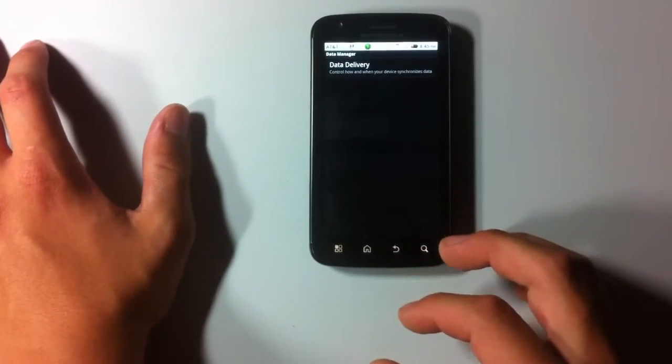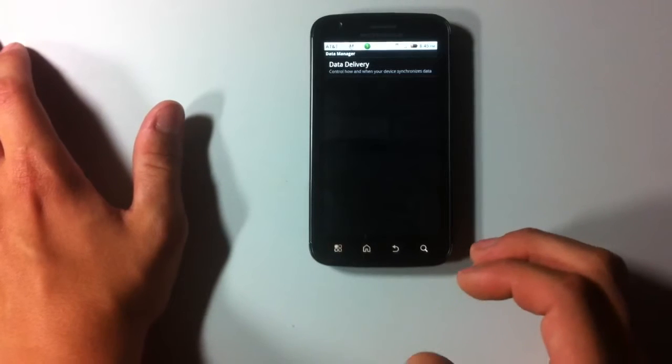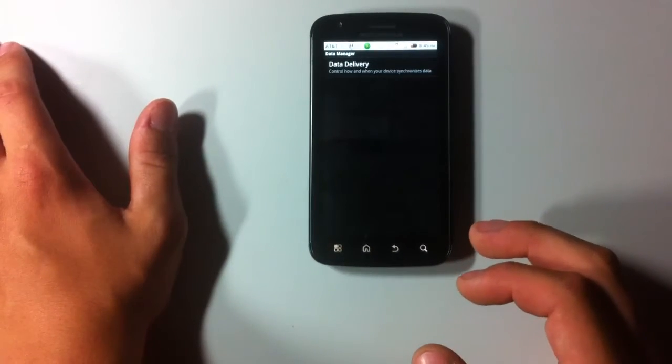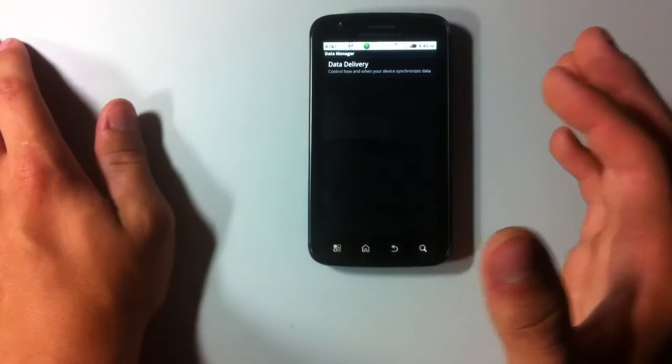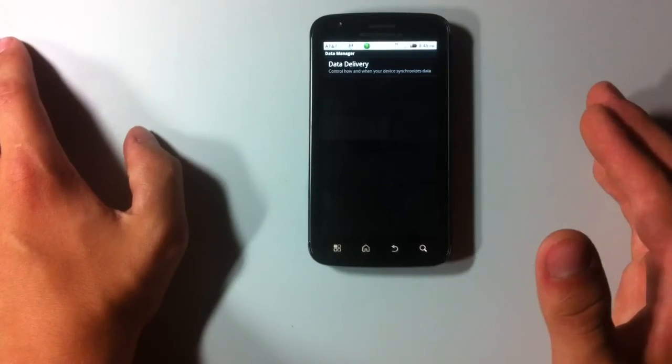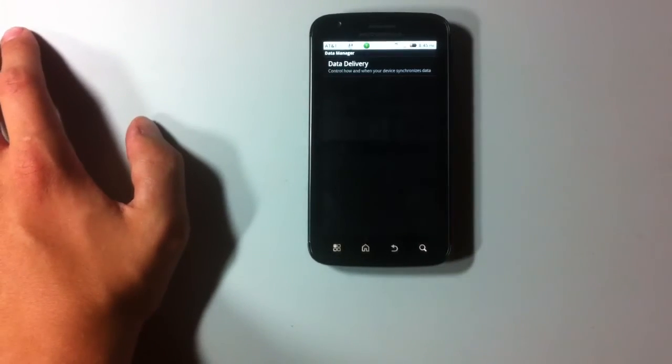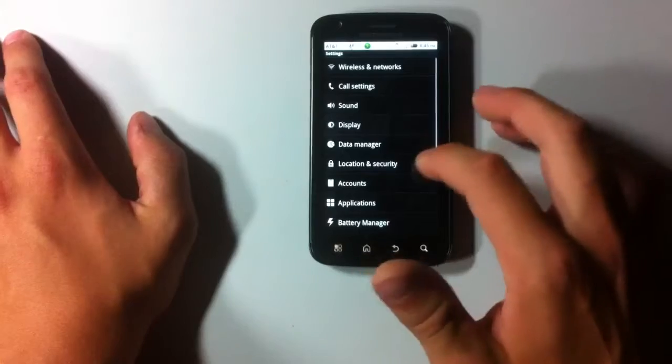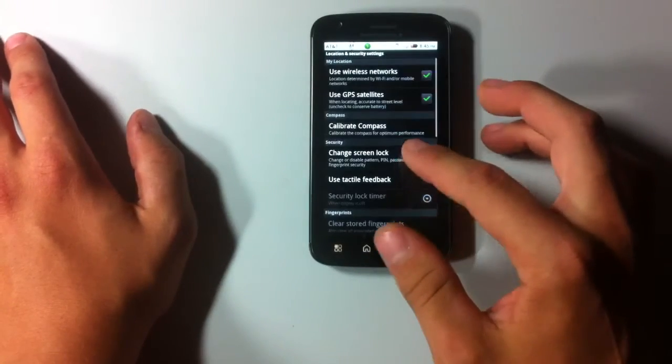I also recommend getting a 4 GB plus tethering plan. It is $45 a month. And of course, there's unlimited data plans. That really sucks. But AT&T, I heard, will be bringing those back sometime in the near 10 years, maybe. I don't know. Next, I'm going to go to location and security here.